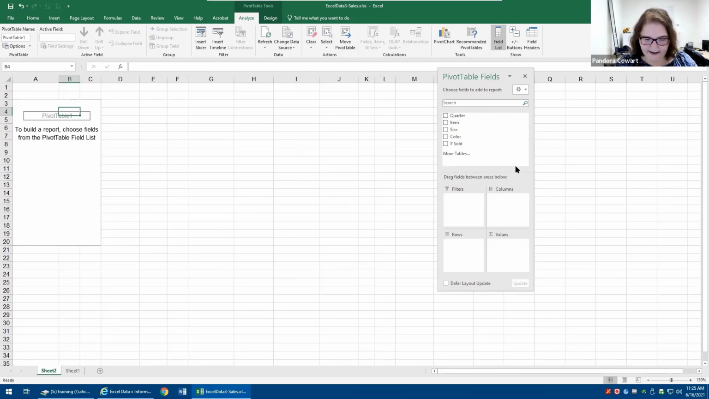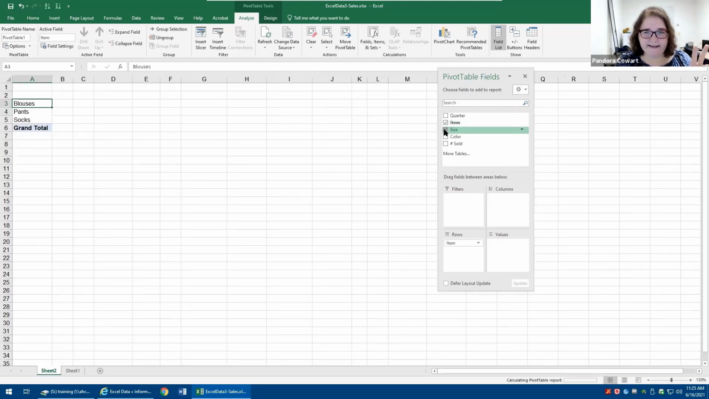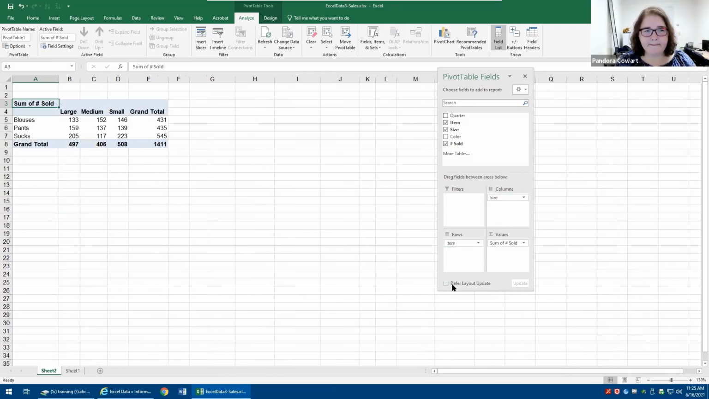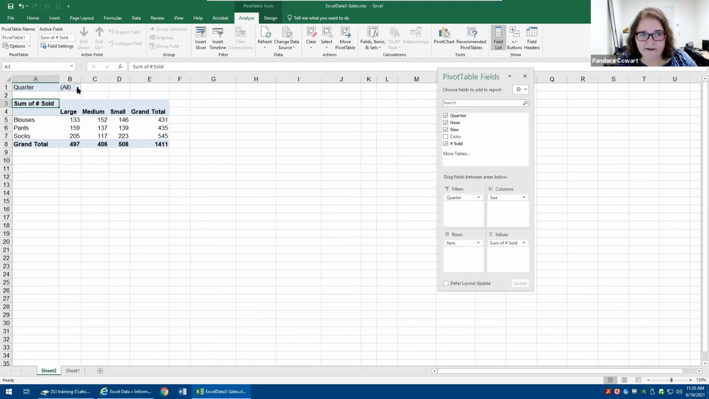I want to look at my items by size for the total sold. So I'm clicking the item, clicking size, and I'm clicking my number sold. Since this is such a small data set, I think I'm going to move one of my titles over. So I'm bringing size into my columns, and I'm going to let go. Okay, I only want to look at first quarter. So I could add quarter down here and then play with the filter, or remember the filter group here in my pivot table list allows me to change it from up here.